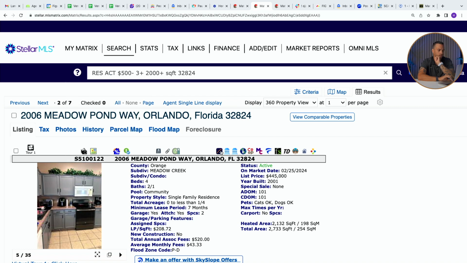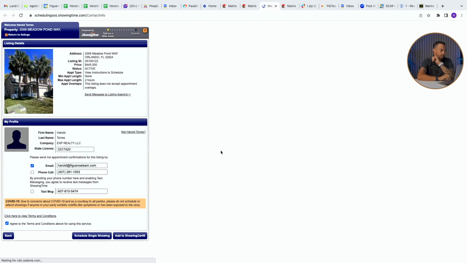All right, over here, showing time button. I'm going to show you. I'm not going to actually click on it, but if I was to schedule a single showing, I would click here. You have multiple options. One is a go and show. That's when the property is vacant and they give you the code right there. It'll let you know that's a go and show.